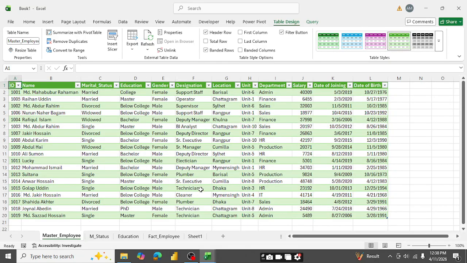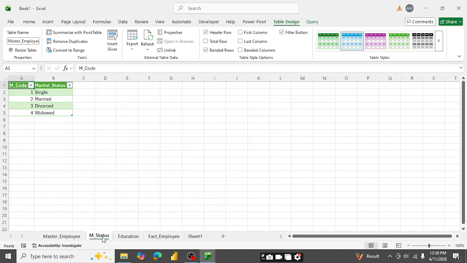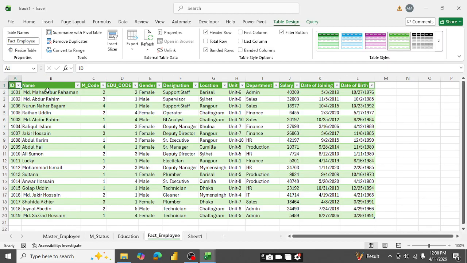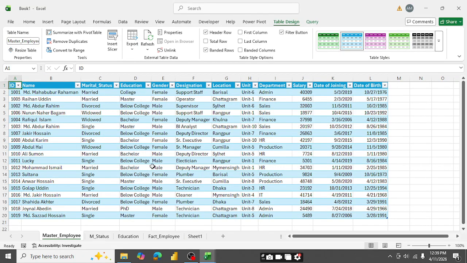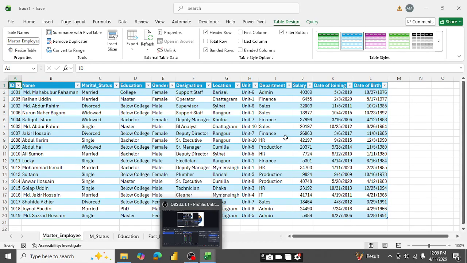Okay, so if we are going to do the conditional formatting, we just need to select from here, and it will change the information like category. So what is the M status? M status has been loaded here. Education, this is the dimension table, this is the fact table which we have worked with. So this is how you have to work with the merge queries in MS Excel.